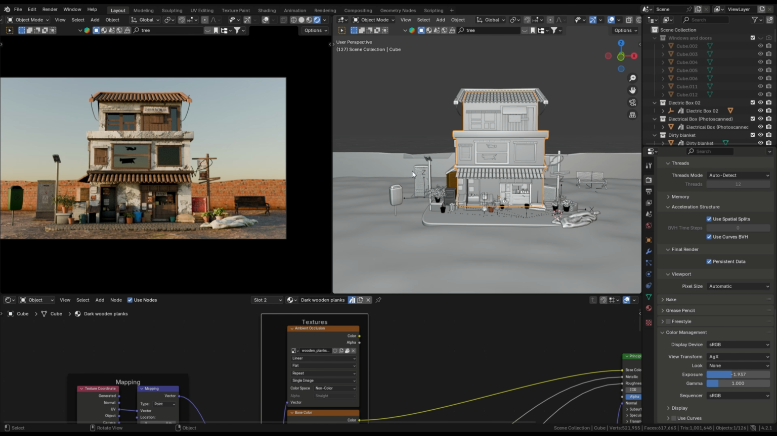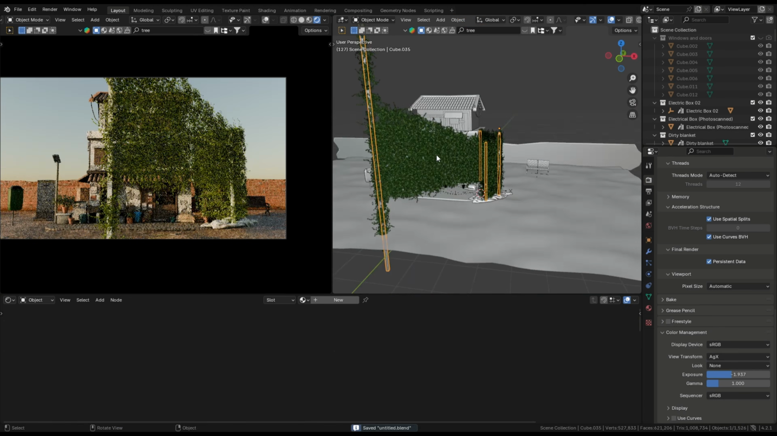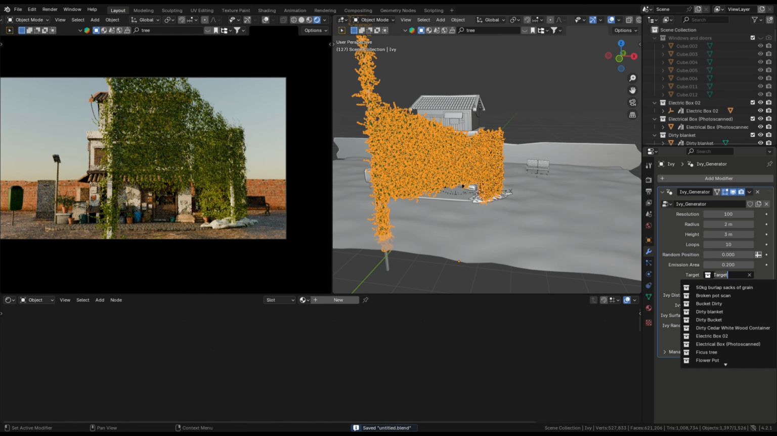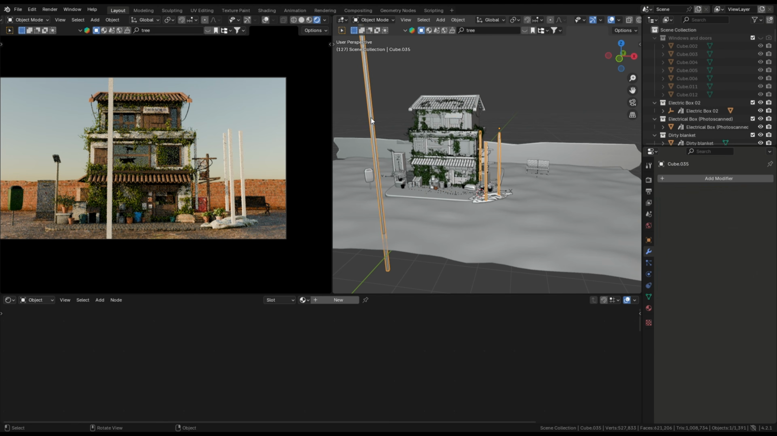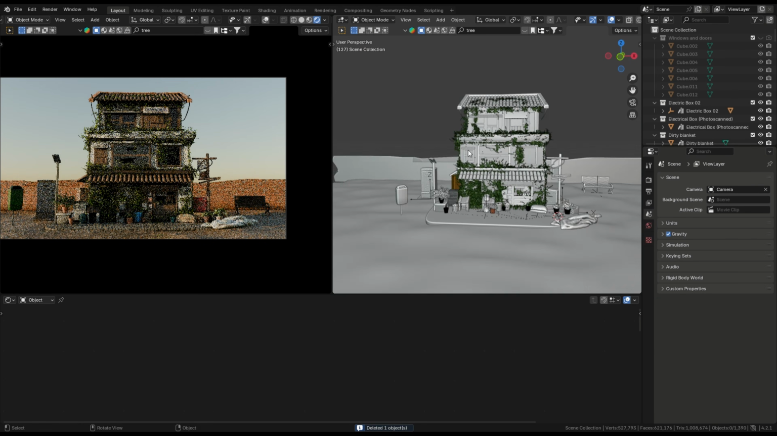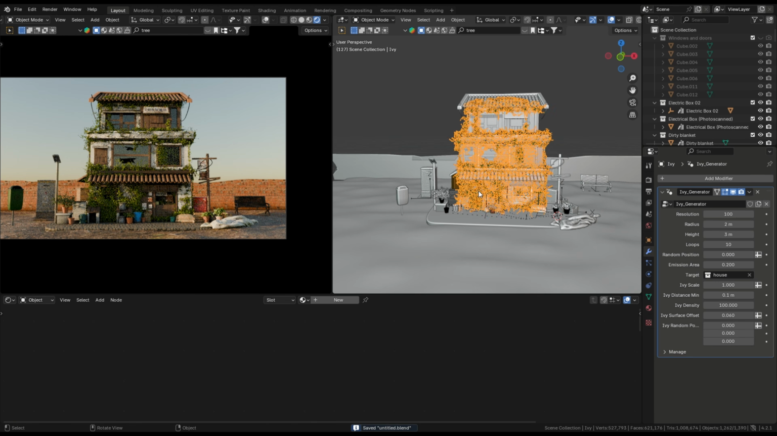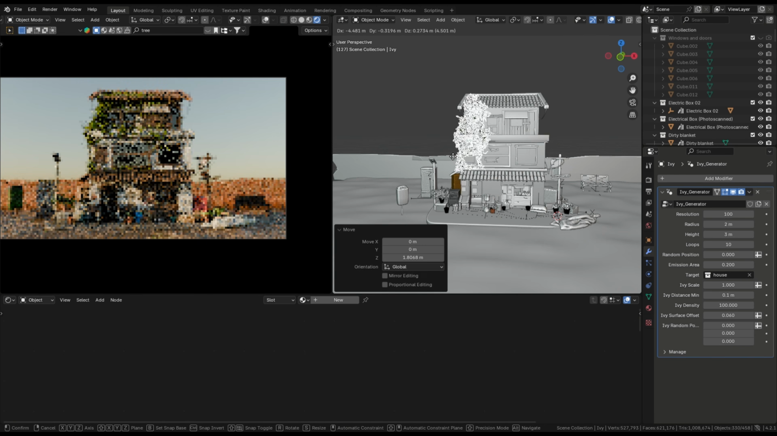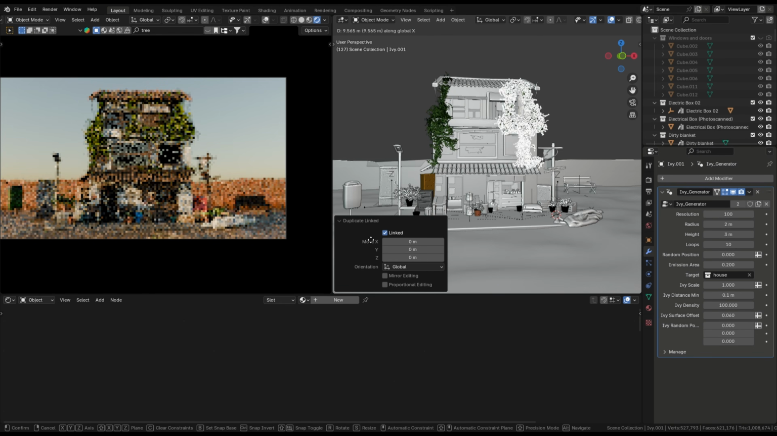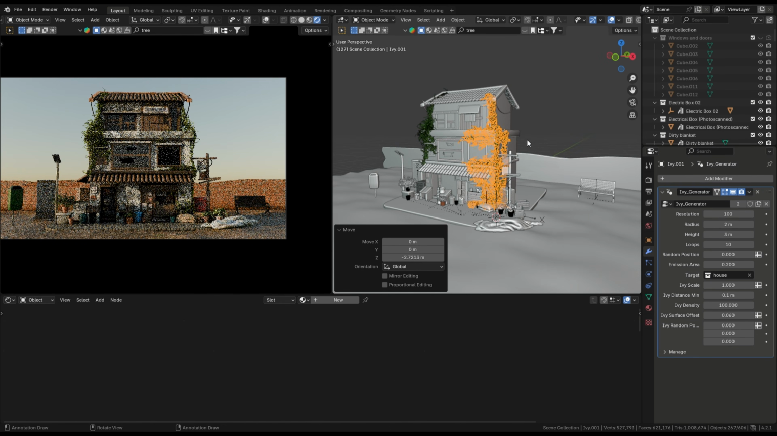Make a collection for the objects you want to scatter grass onto. Select the grass and scatter it around the object. You can change the shape and location easily. You can move your mouse and change the locations easily. I will create a collection for each object and place the grass on them.